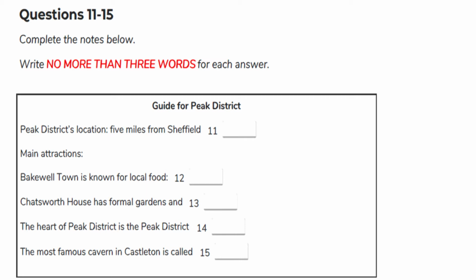Now turn to section 2. Section 2. You will hear a lecture about a famous natural resort in England. First, you will have some time to look at questions 11 to 15.